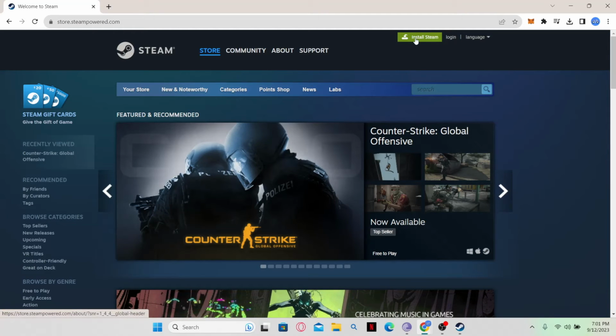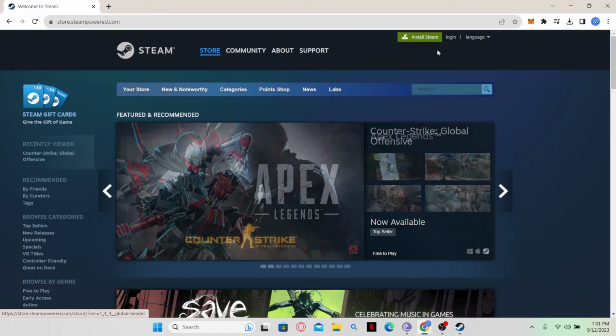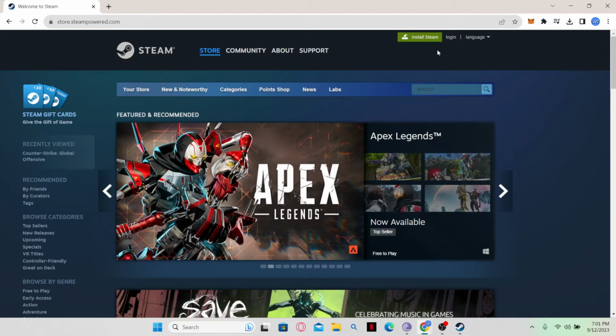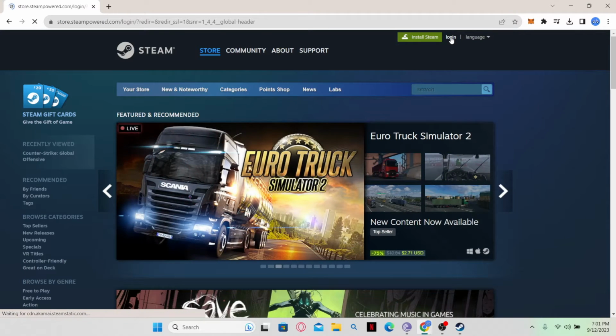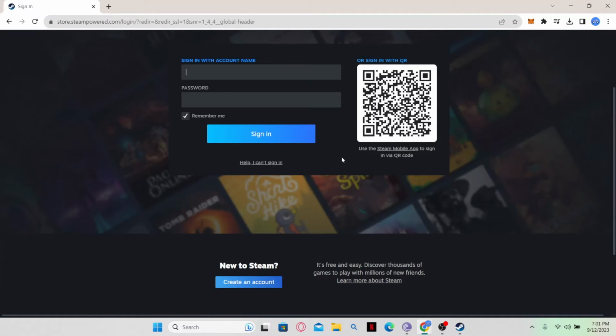You can either install the application by clicking on Install Steam and then continue the same process within the app, or click on the login button at the top right section. You will now be asked to log in to your account.